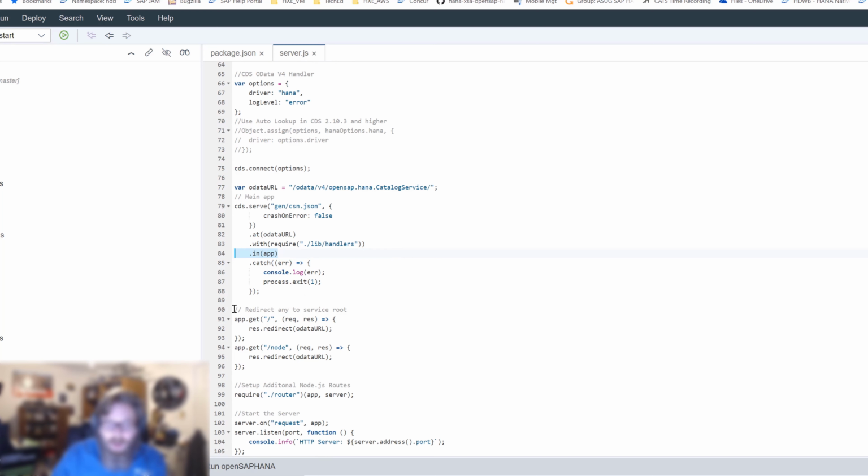And we can even set up some shortcut redirects. So if anybody goes to just the root path, that will redirect internally to our OData v4 service. And if anybody calls just plain /node, it's going to redirect to our OData service as well.